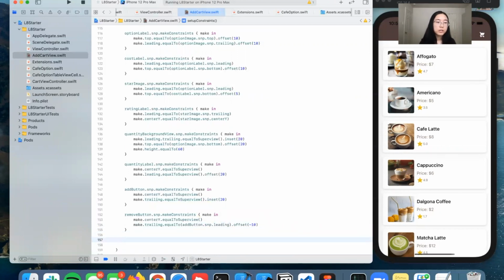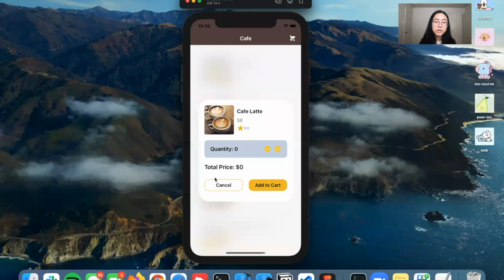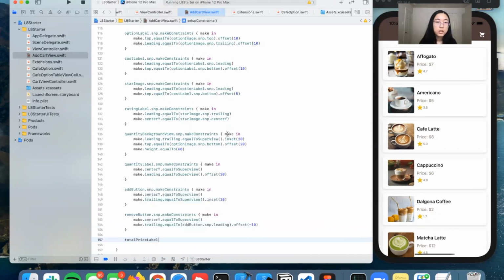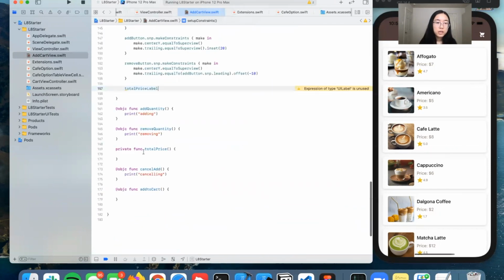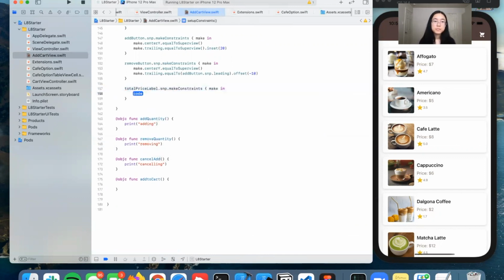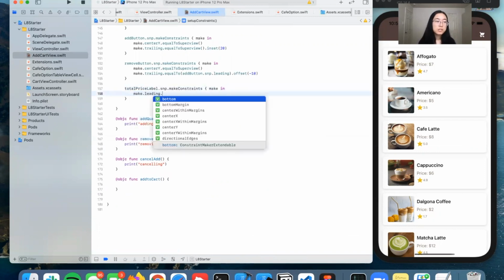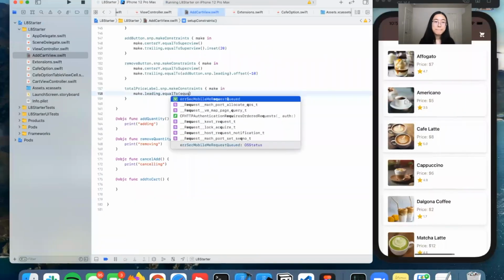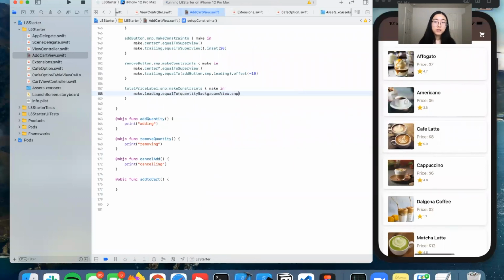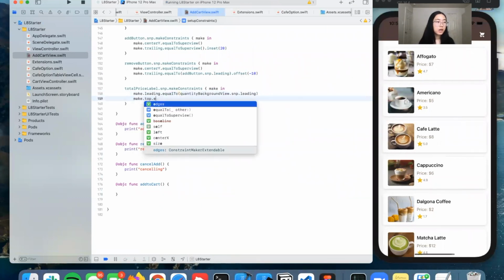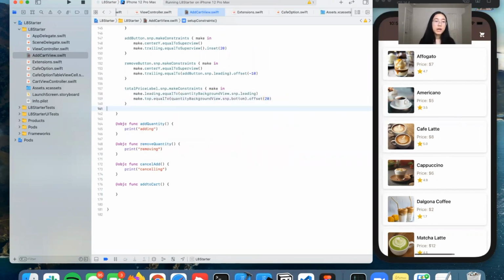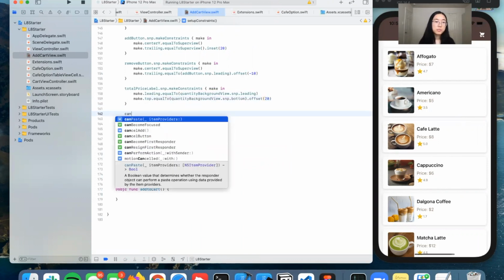And now we're going to work on the total price label, and then the two buttons at the bottom. So the total price label. Oh, I think I don't need this function for total price. I'm going to make its leading equal to the quantity background view's leading because I want it to be aligned here. I want its top to be the quantity background view's bottom. I'm going to offset it by 20. And now I just have to work on the cancel button.